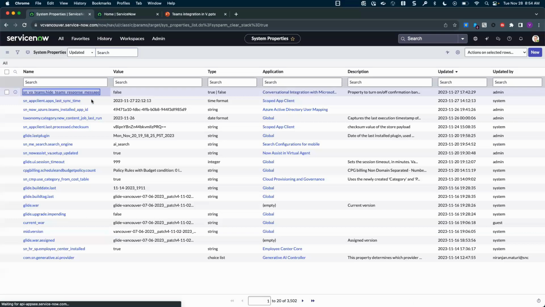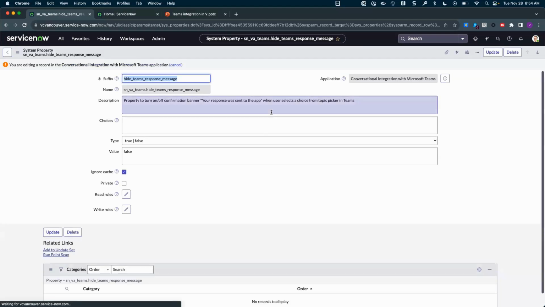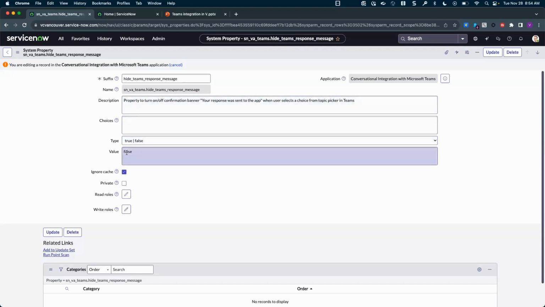So I click into here. It will require a scope change. So we'll just change the scope here and we'll probably stay in that scope for a while. So this is a property to turn on and off the confirmation banner. So let's change that to true because we want to hide it.